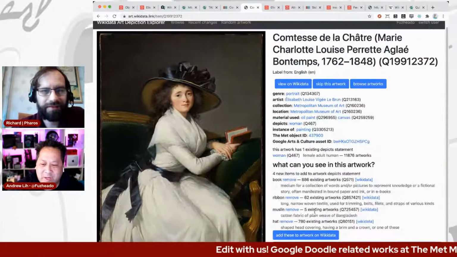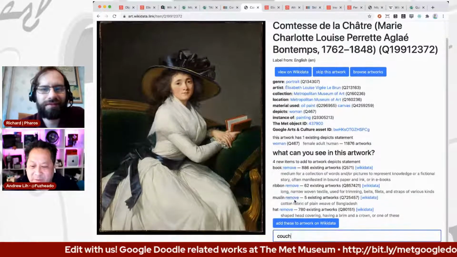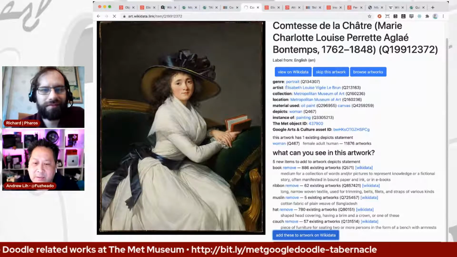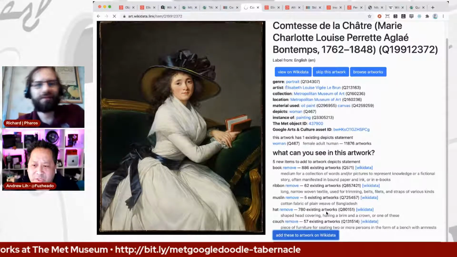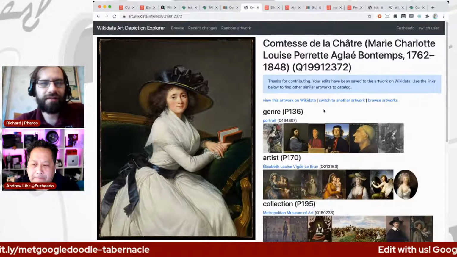Right. And we call this a couch, but I know that some people might go bonkers. It might be a special type of couch that we don't know of, but I'll put couch for now. And then we add these to Wikidata. And now hopefully we have more rich information about this image there. There we are. Oh, well, we can say she's sitting.